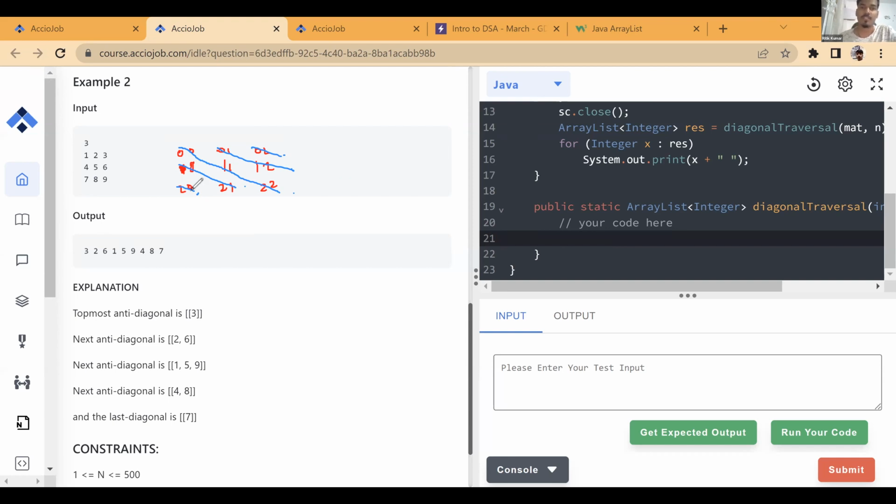Now let's see over here. So what's the relation? Let's say this is I and this is j. If you do I minus j, what's the value that you're getting over here? -2. If you do I minus j over here, what's the value you're getting? -1. Over here? 0. What's the value over here? I minus j is equal to 1. And over here, I minus j is equal to 2.